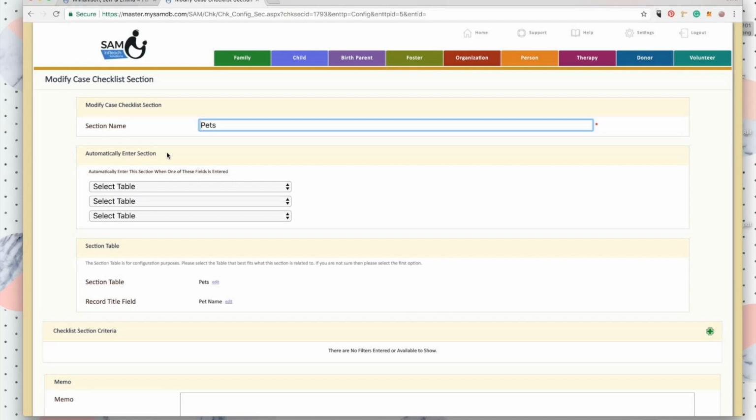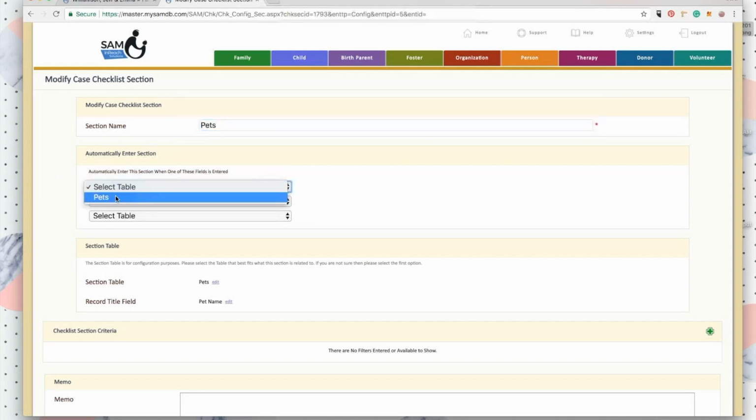Because the interesting thing about multi-record tables when they're used on checklists is that they should be added when the multi-record is added. Otherwise, Sam can get confused, and later you can't really go back and say, oh, add this checklist section for this person and home record that already exists. Sam just has a little bit of trouble understanding what you're talking about. So what we want to do is make sure it's automatically entered. So we'll do that one.